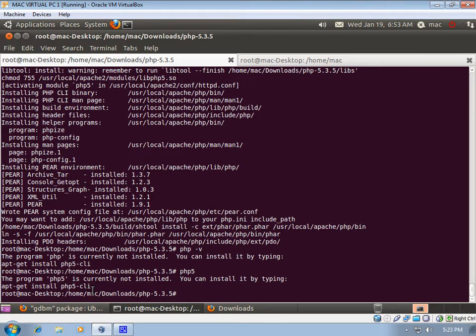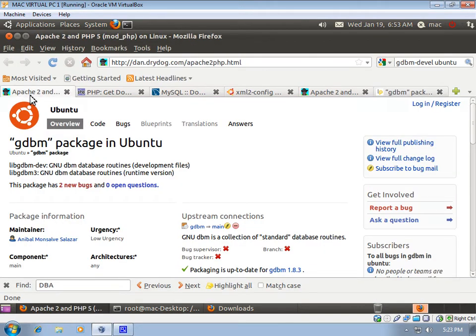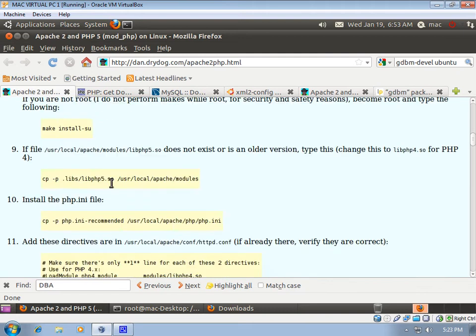You can use either PHP CLI, the command line, to install the command line version of PHP. I'm not sure if it works or not. So we'll see how exactly to enable PHP with Apache.